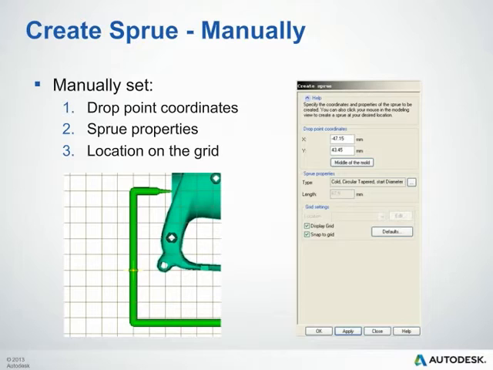You can use the grid to help you specify this if you wish, or if you know the exact coordinates, then use that. There's also an option there, a button that says middle of the mold. So let's say you have 4 cavities in there and you just want to put the sprue between those 4. You don't have to measure it out or figure out the coordinate system. Just click middle of the mold and it'll place it for you.